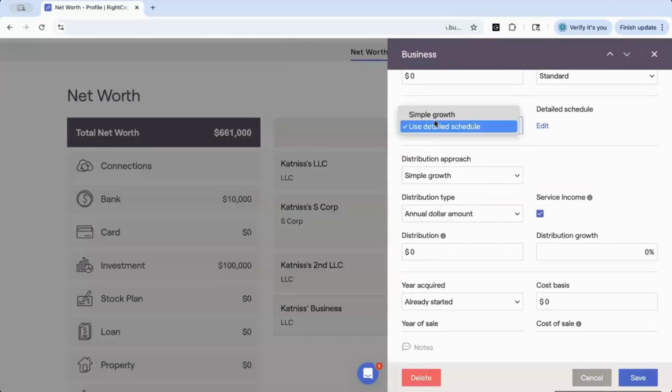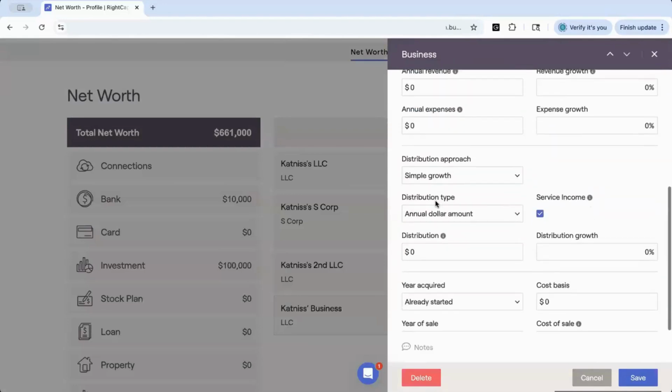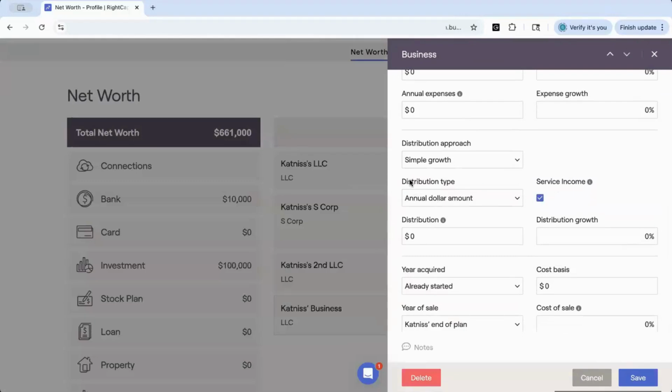Perfect. Moving right along as well, we have our distribution approach. So I scroll down a bit. Our distribution approach is still very similar, but we now have not only the ability to enter that detailed schedule, we have our simple growth option, which allows us to just enter a distribution as well as the growth on that. But now, instead of only having to distribute an annual dollar amount, we have added the ability to distribute a percentage of the pre-tax profit as well as a percentage of the total revenue. So we have a little more granular control over the distribution type when it comes to these business distributions.